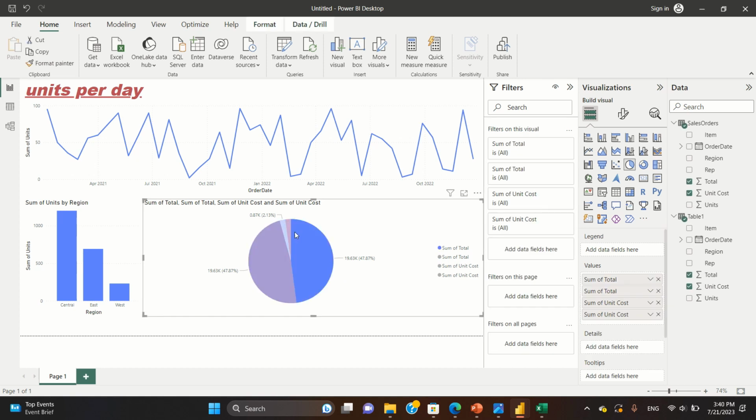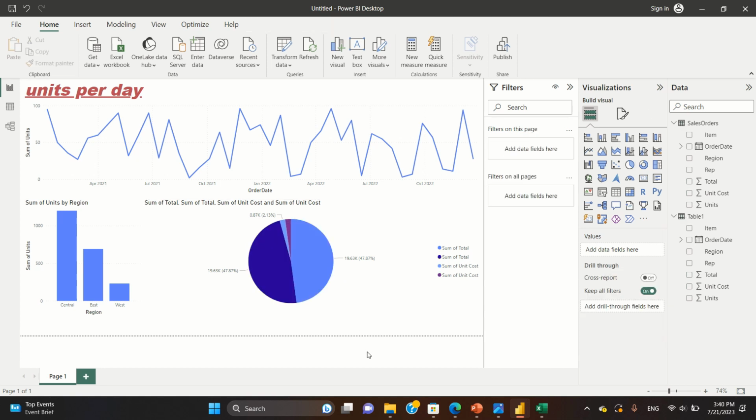So now you can see our sum total and there's some of the total if you have like competition or something. So yeah, this is it.